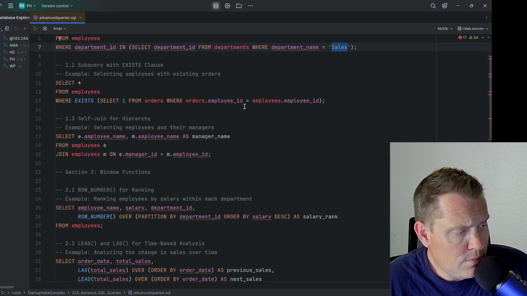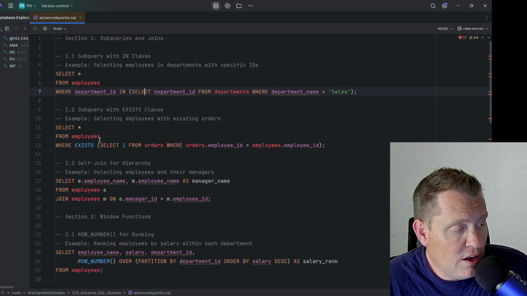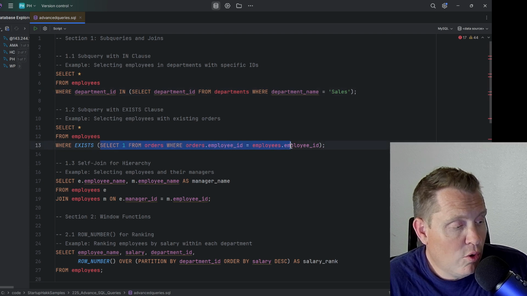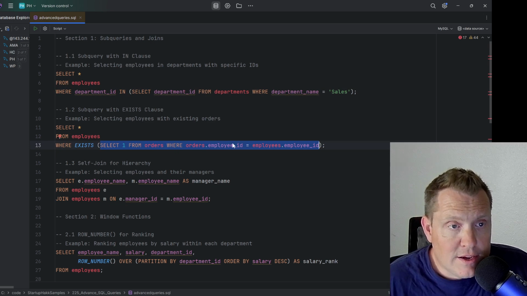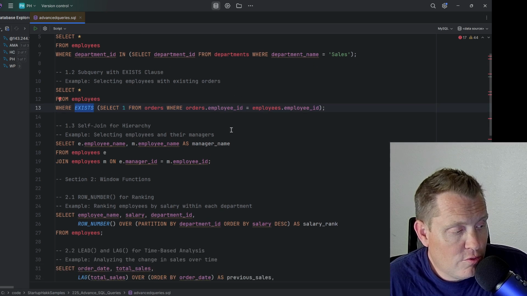Now, there are kind of two ways that we see a lot of these. We see IN and we can see EXISTS, right? So one of the subquery examples is select employees where employees exist, right? So select 1 from orders where this employee ID equals this, right? So we go get the orders where a particular employee matches that employee ID, right? And then we say, hey, where this employee exists, right? And this will select employees that exist within those orders, right?